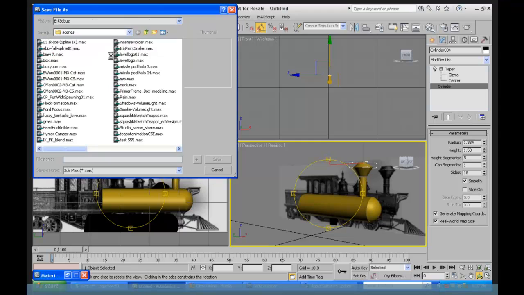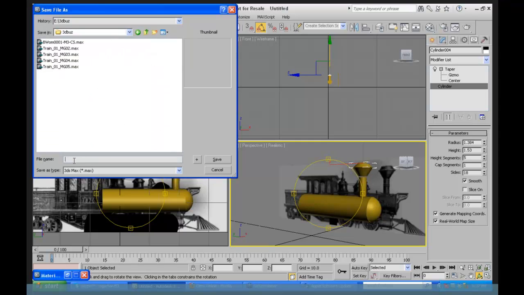I'm going to go save it in 3D Buzz. I'm going to call it train underscore 01 underscore primitives and save it.